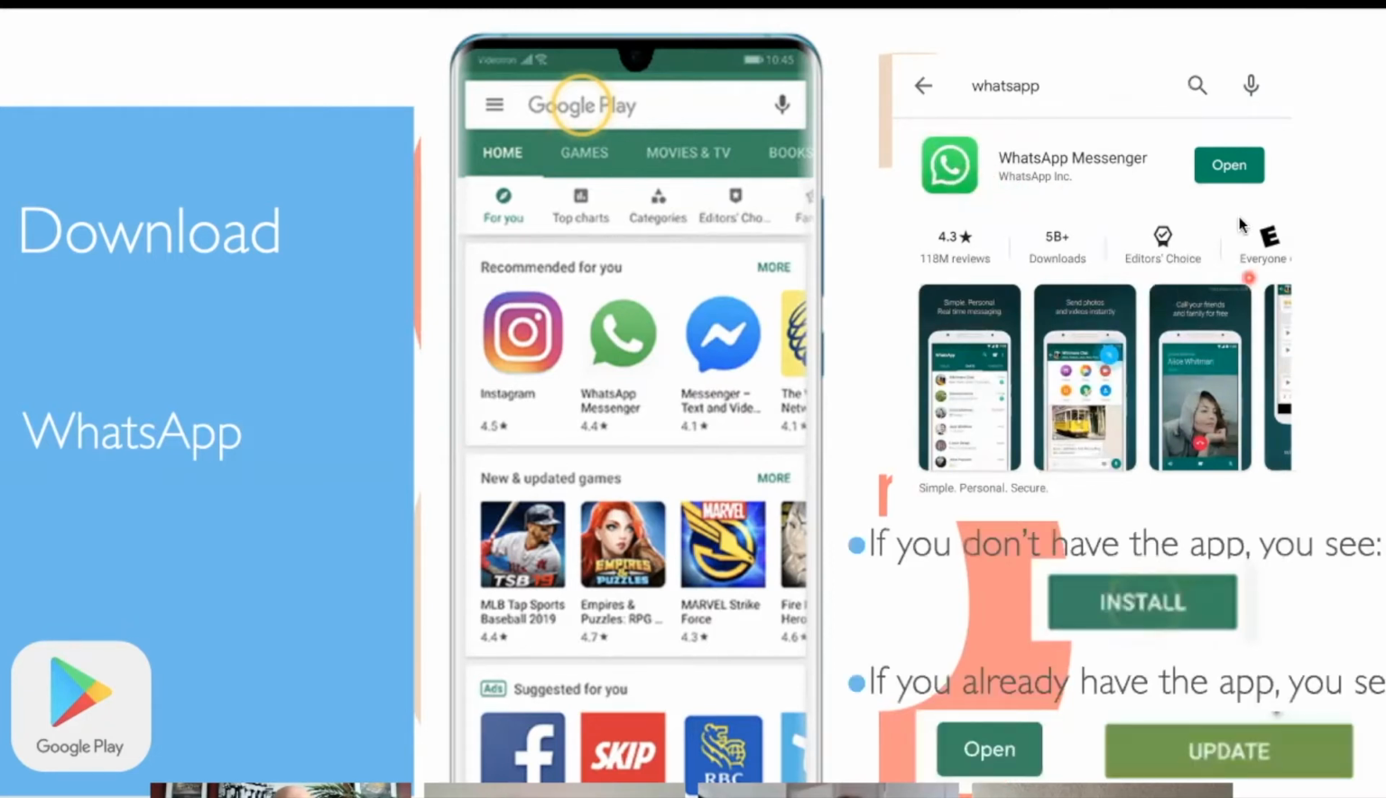Now, next to that are going to be some potential options. See where I'm highlighting here where it says open? It won't necessarily always say open. If you haven't installed the app, what you'll see instead is one that says install. If you already have the app on your phone, then it'll say open just like you see on here. So in this case, Coco already has the WhatsApp Messenger, so she doesn't need to install it again. All she needs to do is click the open button to bring it up.